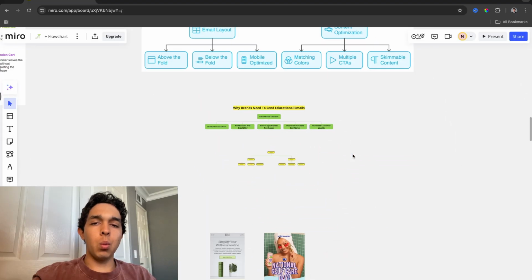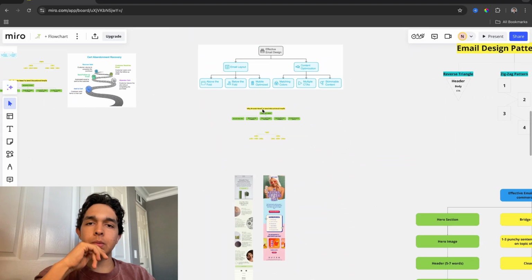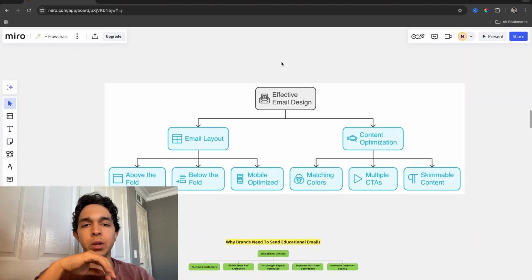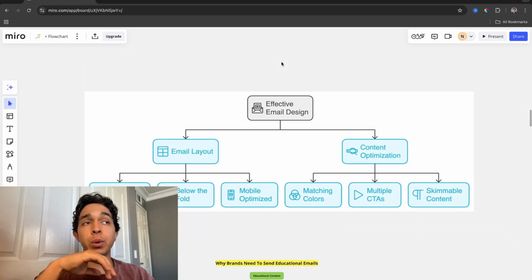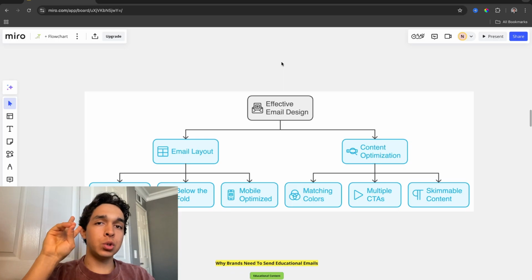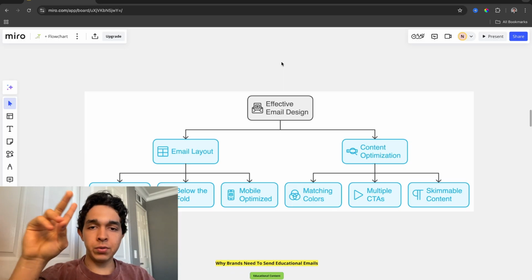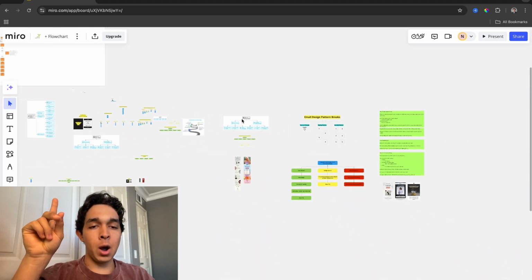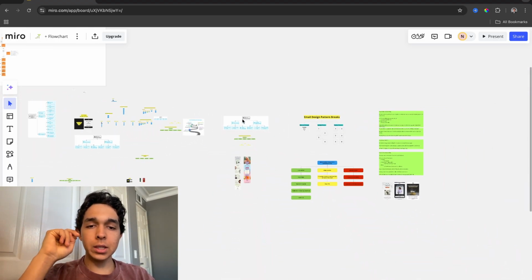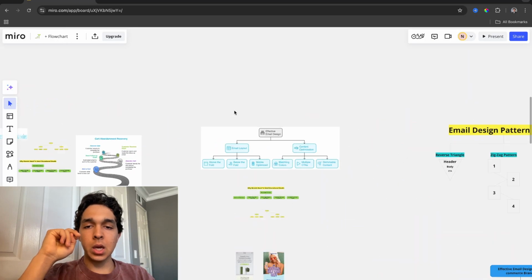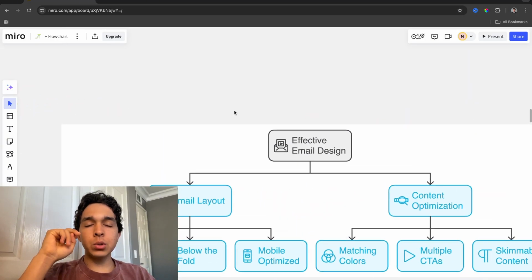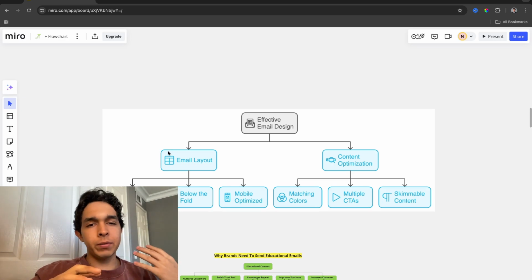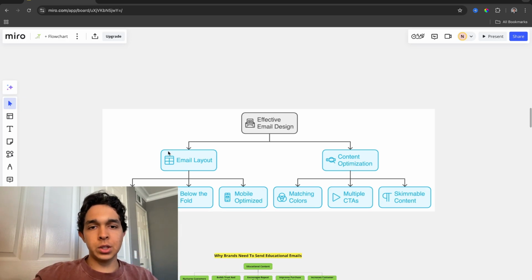Now, when we think about emails, they fall into two buckets that we need to cover in this video, which is going to be email design and email copywriting. What we will do is start off with effective email design, because I feel like this is often overlooked and I really want to touch on this a lot.